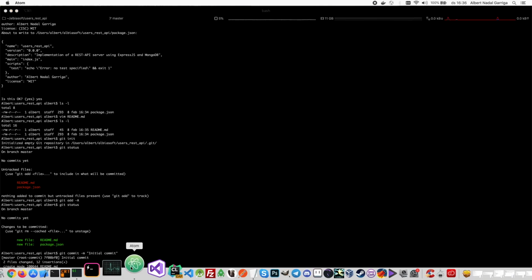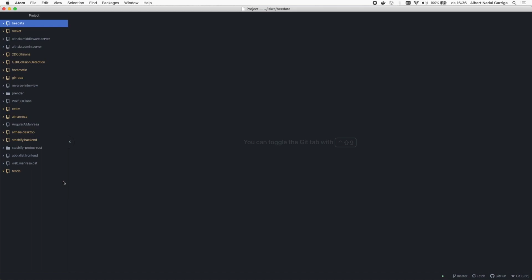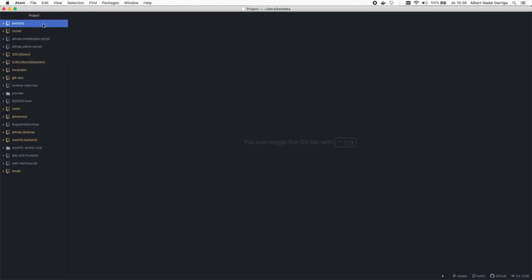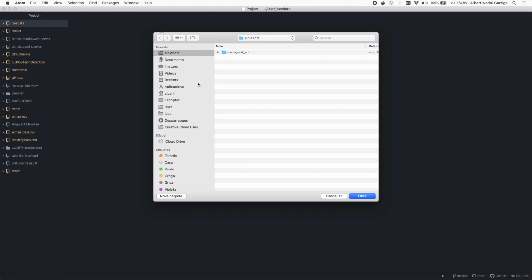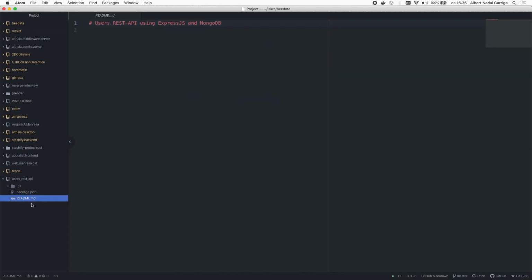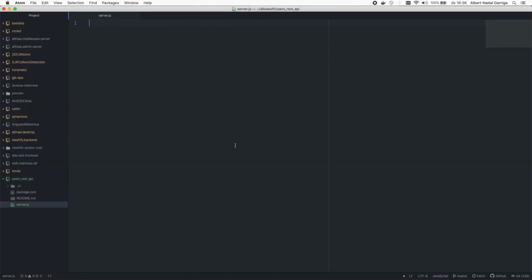We will open our favorite code editor or IDE. I usually use the Atom editor. Next, we load the project into the editor. We will start by creating the file server.js, whose main function will be to launch the server where our REST API will run.